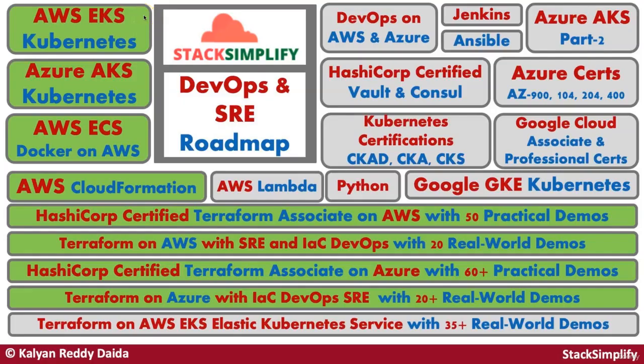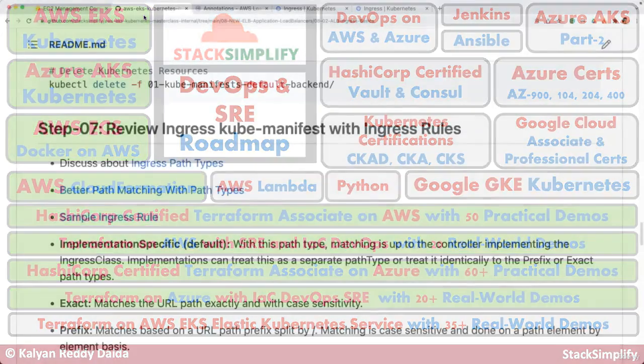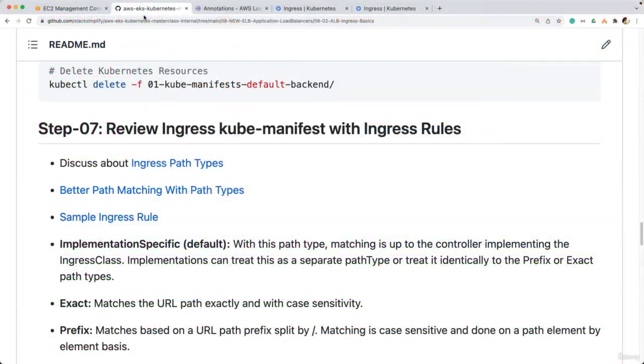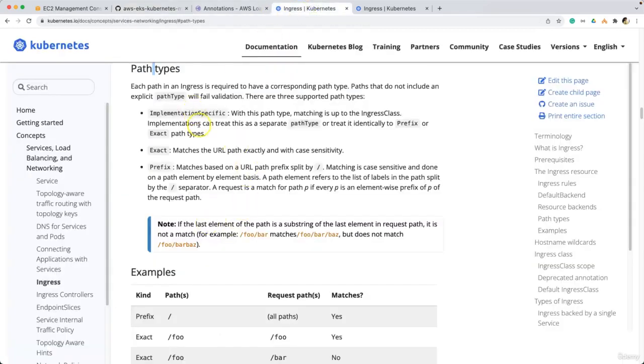Welcome back. As part of step 7, we are going to define the ingress manifest with ingress rules. Before going there, we need to understand ingress path types in detail. If we go here, we have 3 path types available from an ingress perspective. One is implementation specific, the second is exact path type match, and the third one is prefix match.